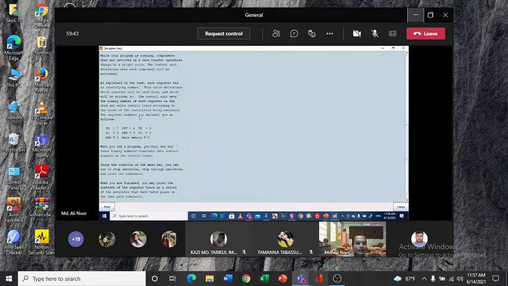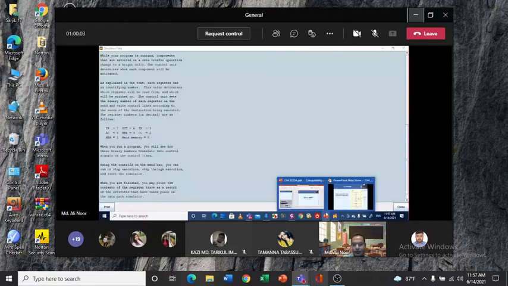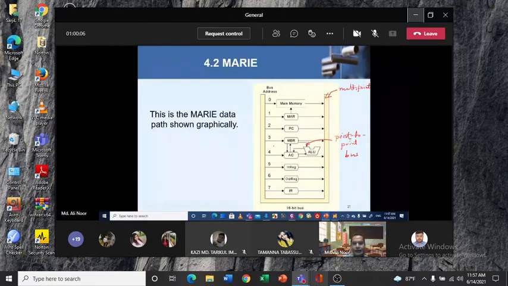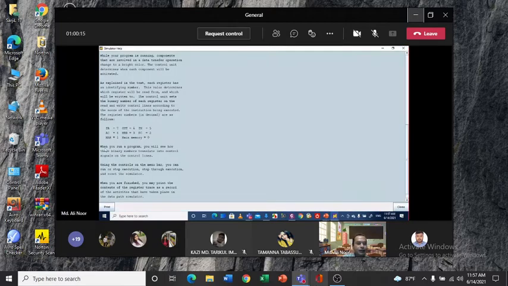The register numbers in decimal are as follows. Instruction register is number 7, out register is number 6, in is 5, accumulator register is 4, memory buffer register is 3, program counter is number 2, memory address register is number 1. The main memory number is 0. So if you look at over here, this is the numbering of the different components. When you run a program, you will see how these binary numbers translate into control signals on the control lines.